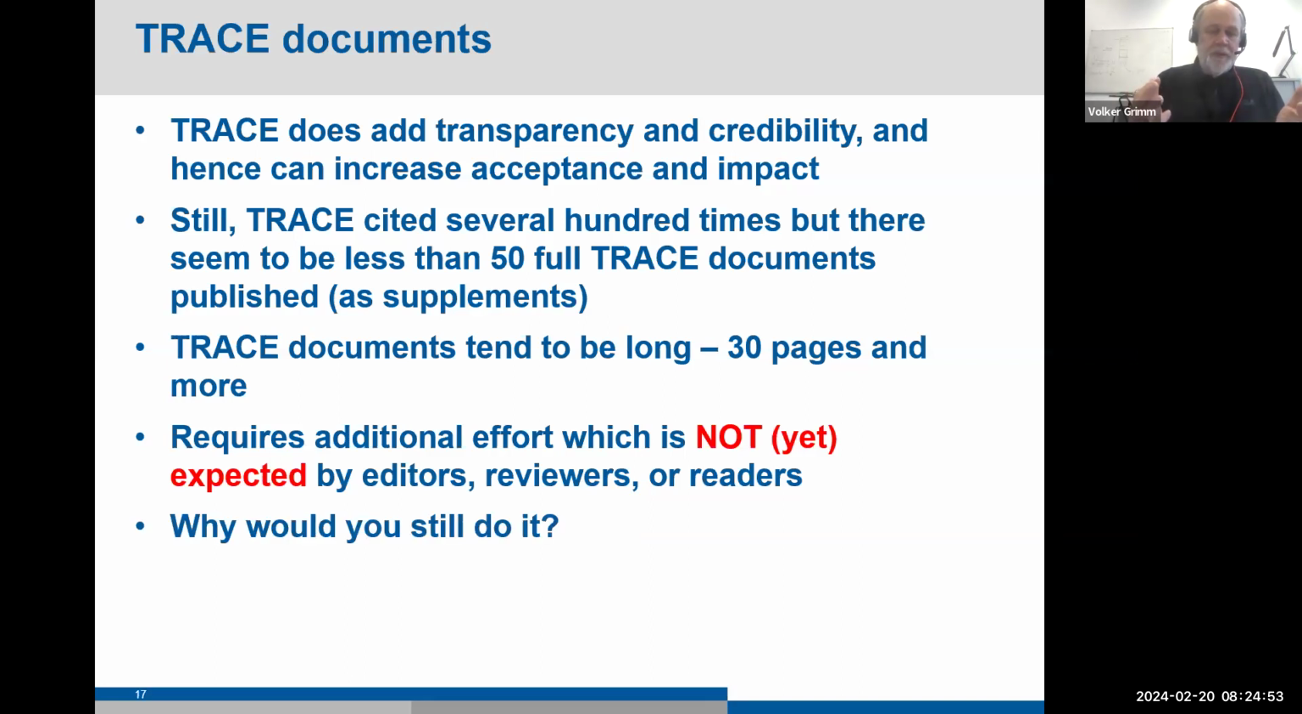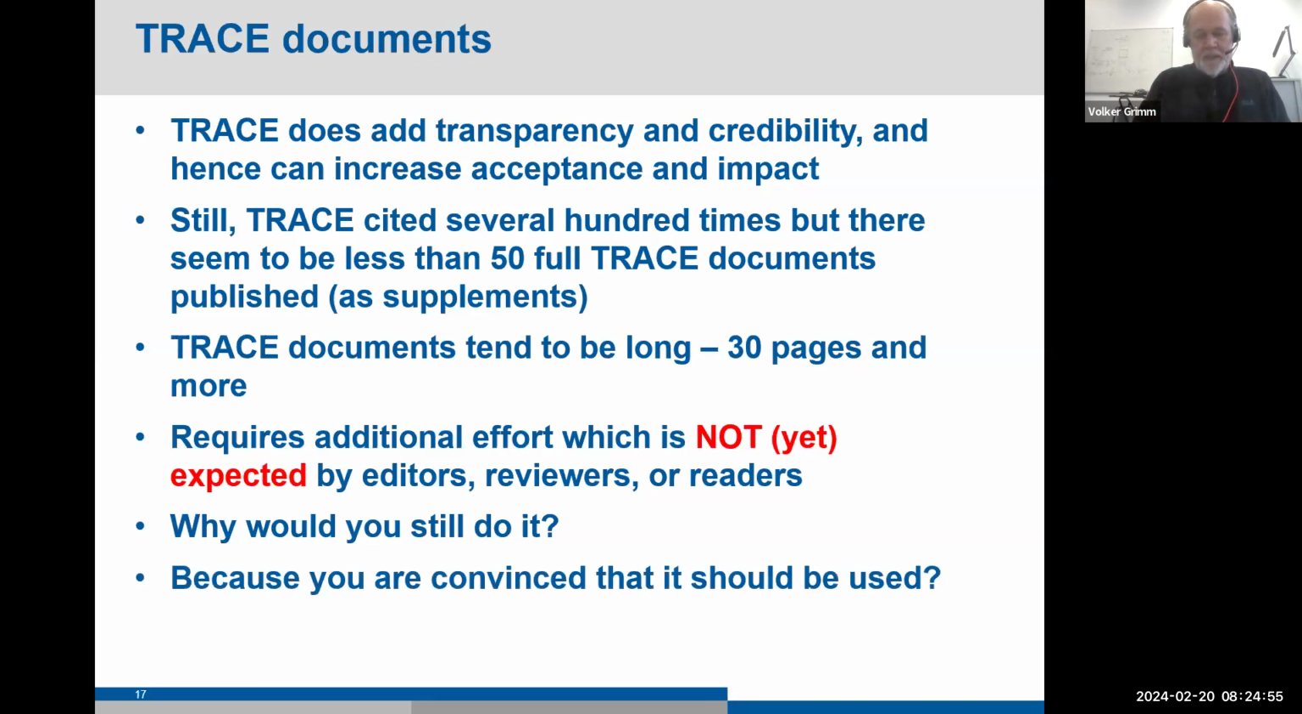So why would people still use it? Maybe because, like Daniel Ayon, who did it, he said, it should be like that. I have my own standards, I have my own way of doing things, and I think it should really be communicated. Or because it has been required by some authority which has the power to do so.